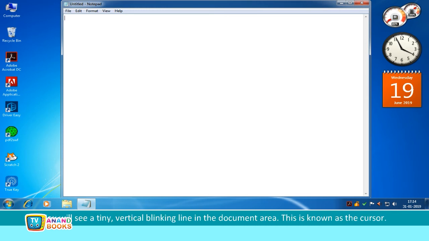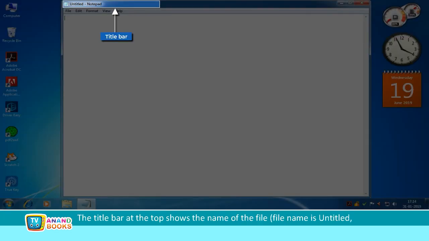You will see a tiny vertical blinking line in the document area. This is known as the cursor. It shows the position where the character would appear on the screen when typed. The title bar at the top shows the name of the file. File name is untitled by default and the name of the program, Notepad.